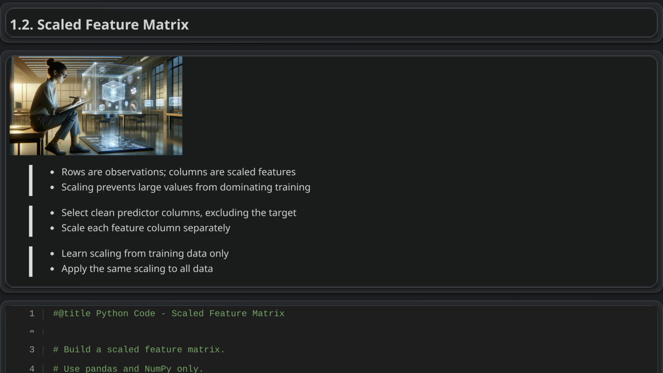Scaled feature matrix. A scaled feature matrix stores observations as rows and features as columns, with each feature transformed to a similar numerical range. Scaling keeps the meaning of the data the same, but prevents large-valued features from dominating smaller ones during regression training. This helps the model use all features more fairly when making predictions.